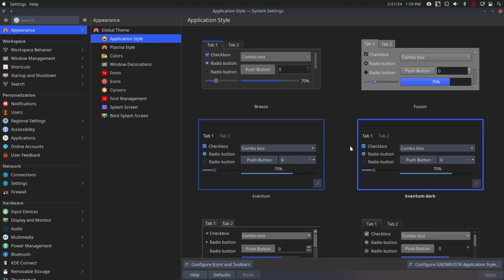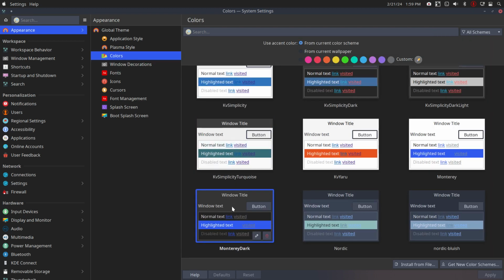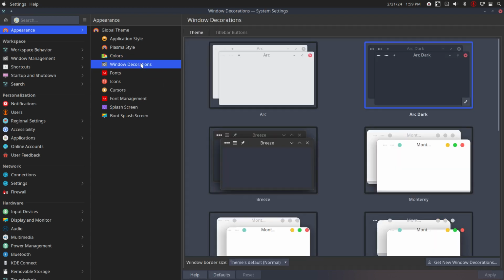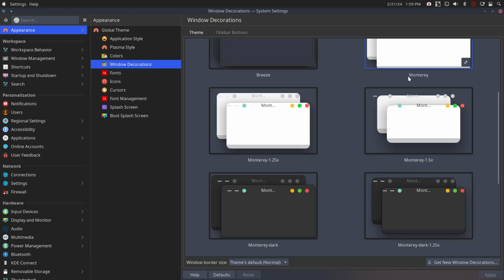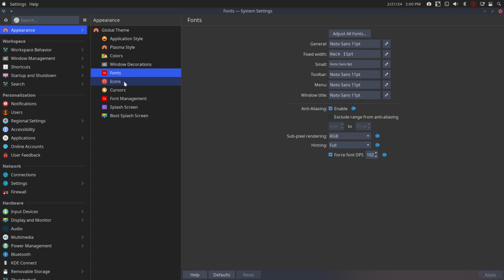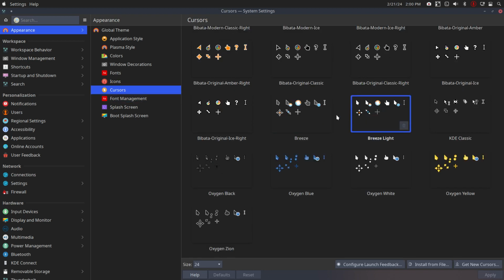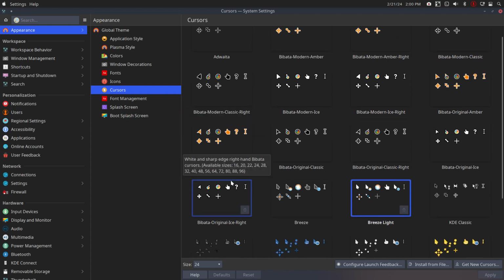We have quantum dark as choice here. Plasma style is Monterey dark. Again, no light. Colors left this one. There is still the light one I see. Window decorations is arc dark, but you can have these buttons as well. We did not care for it because of the color differences. And Plasma Dark Tela as icons. The cursor is the white one. But there are others, I think. Yep, sure, there are others.